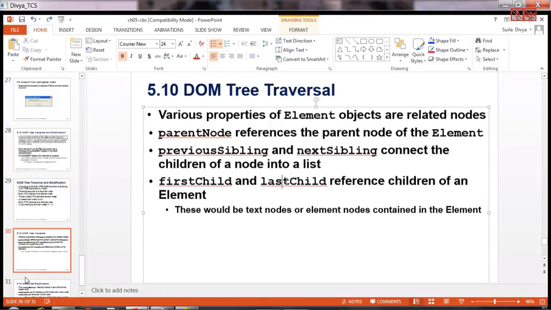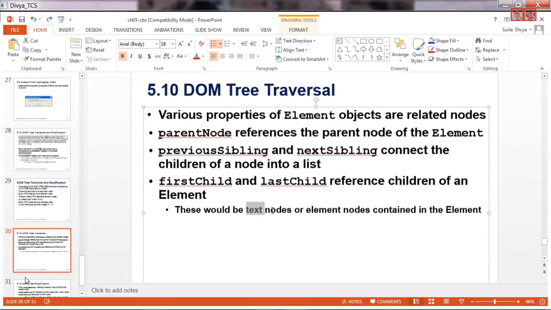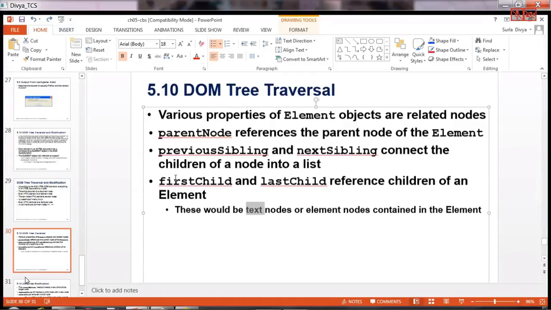So firstChild and lastChild reference children of an element. So these would be the text nodes or the element nodes contained in the element. Okay, it can either be a text node, the text inside the element, or an element node like a p, as we saw in the previous page, contained in the element.